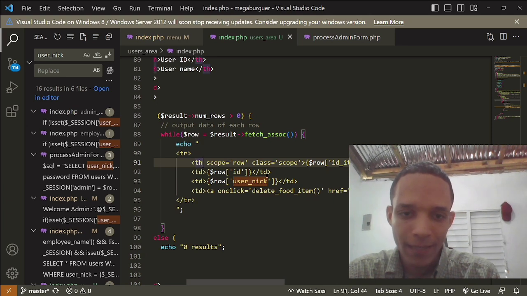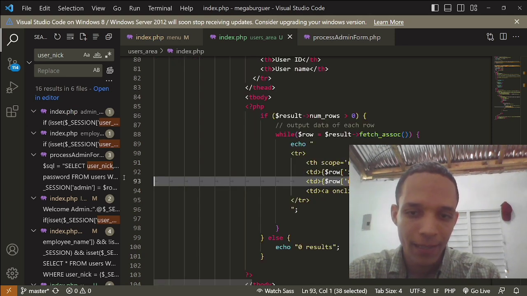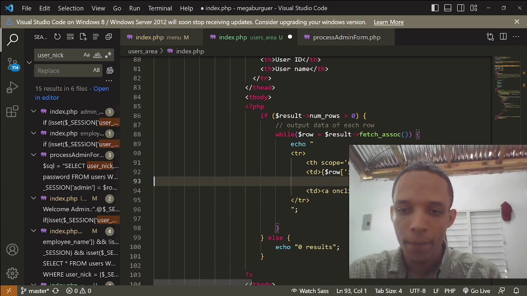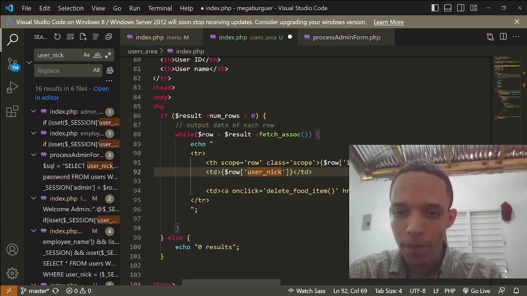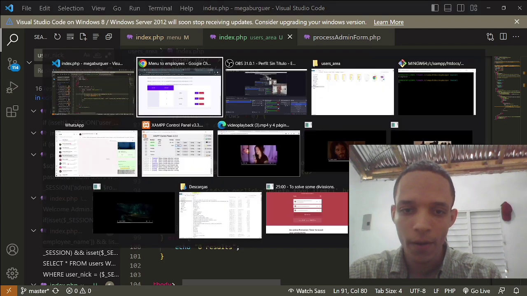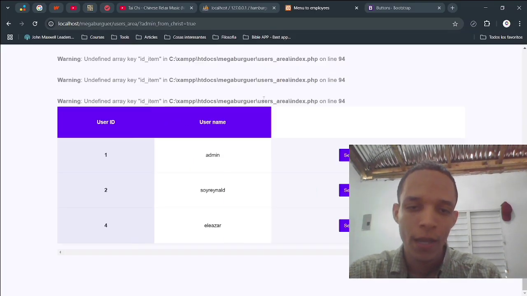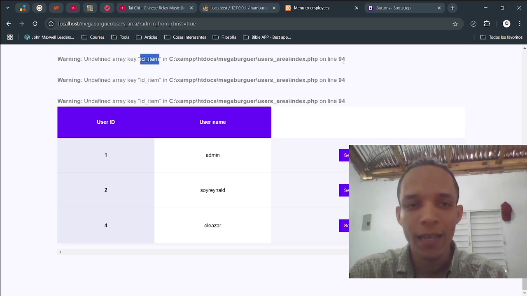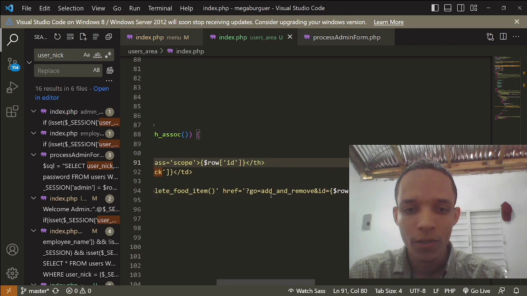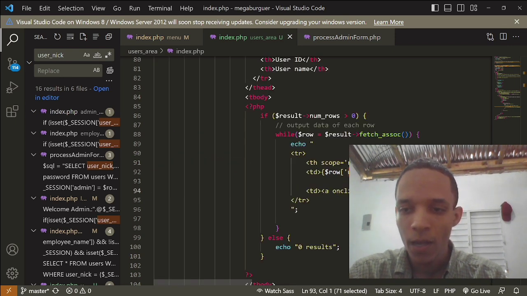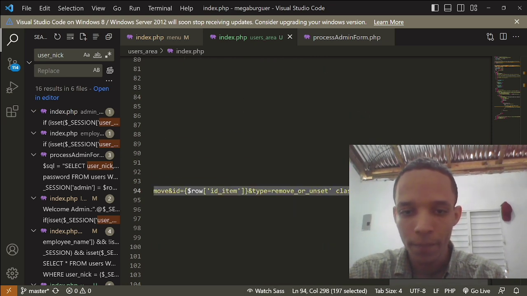So let's change. Let's erase this here, put it here, and let's erase the item here, and let's refresh, and then we have it here now. Okay. Now you can see that we got these errors coming from line 94, and it's because we're calling some IDs and all those things. I'm going to erase those things because right now it's not necessary.